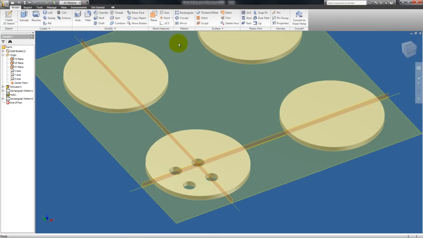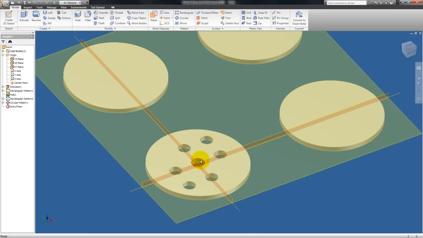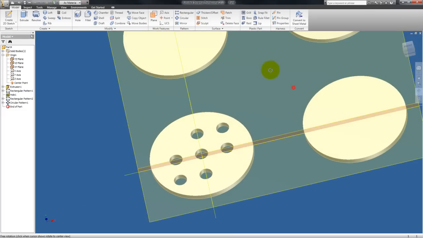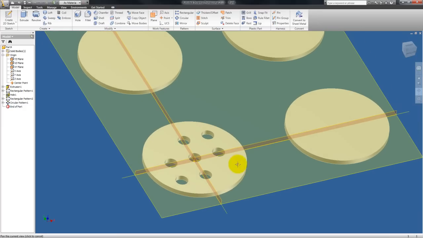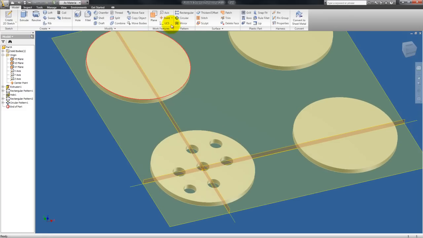Now I'll continue with circular array. Now that we can circular array something, let's do a circular array of this feature, the whole feature. Axis of rotation, we'll choose this axis, and placement, let's just do 2 of them. I'm not sure if this will work because it'll make a hole on top of a hole, but we'll see what happens. So if we hit OK, yeah, so now we've got a hole on top of a hole, sort of, but it allowed it. It's not the cleanest way to do things, but just to illustrate how to do a circular array on a 3D part.